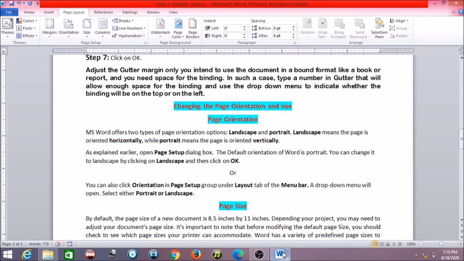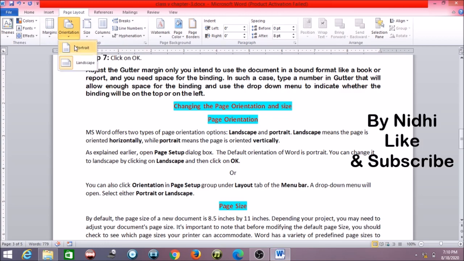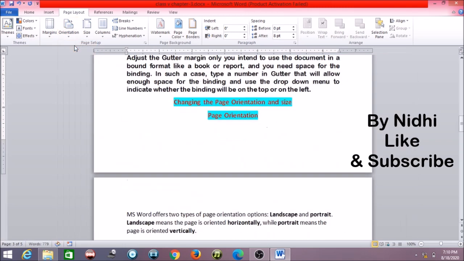Okay students, see, this is the landscape mode. If I want to change the mode, for the point of reading you can change the orientation also. So I am just changing it to portrait form.